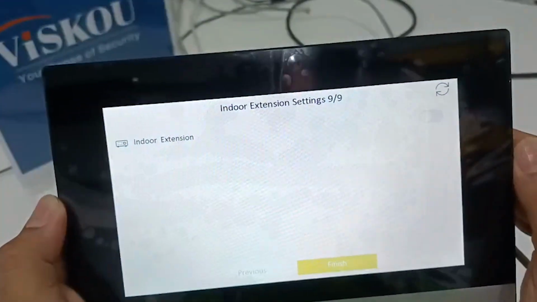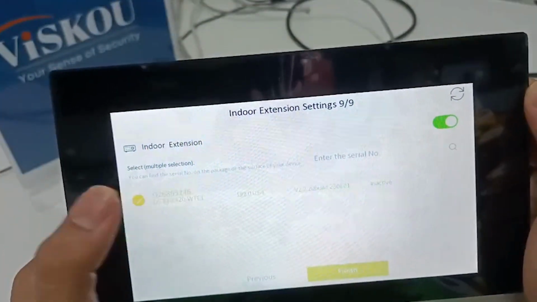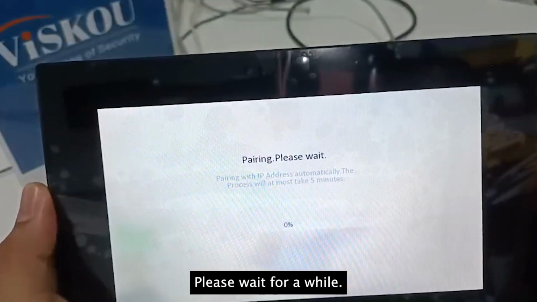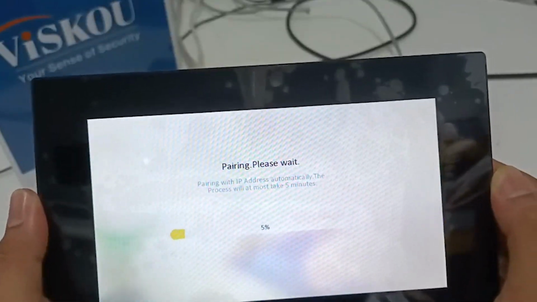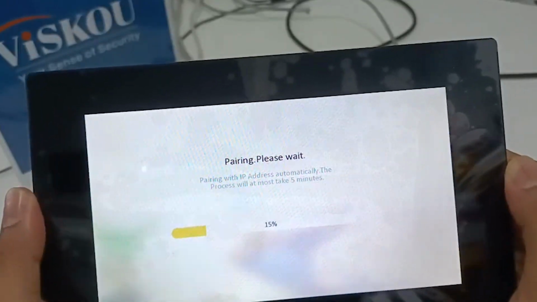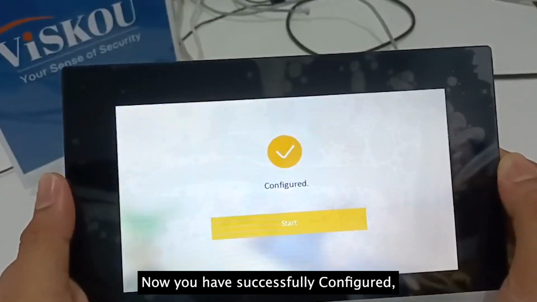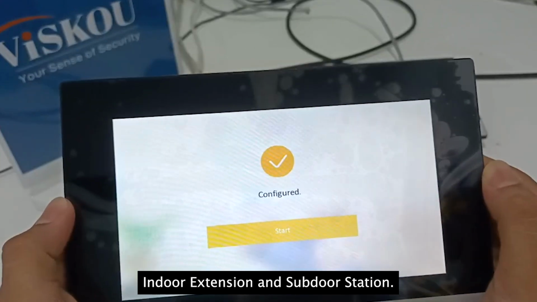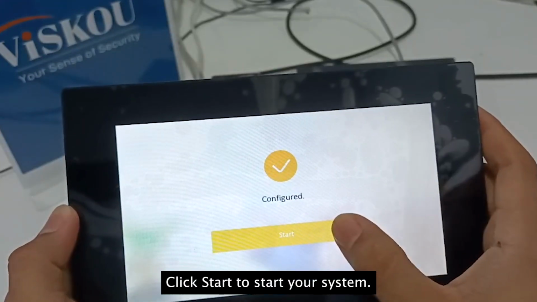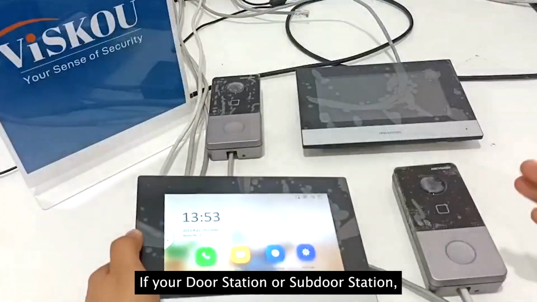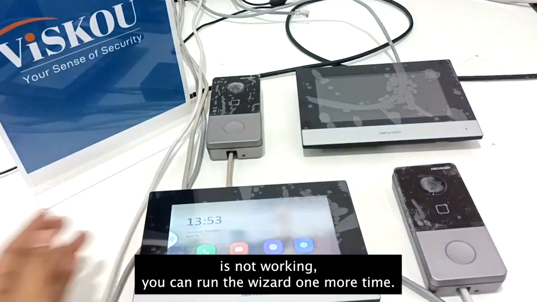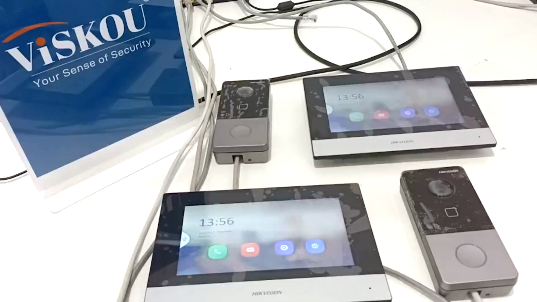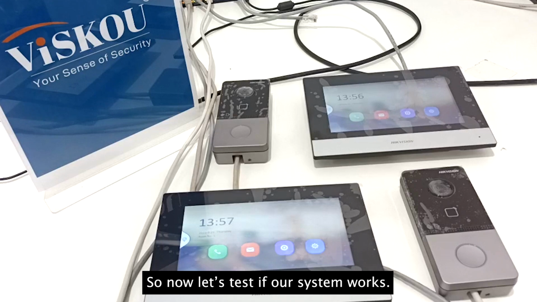Click OK. Select indoor extension. Then click Finish. It will start pairing. Please wait for a while. Now you have successfully configured the indoor station, door station, indoor extension, and sub door station. Click Start to start your system. If your door station or sub door station is not working, you can run the wizard one more time, then it should be working.